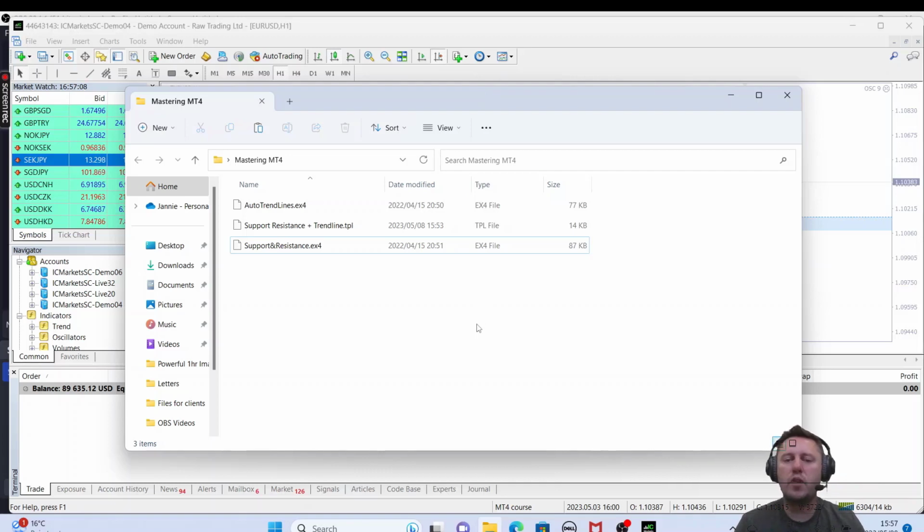Now please don't try to open the files, because that's not going to work. It won't be able to open the files. You can just download them and put them into a separate folder. Once you've put them in the separate folder, you'll see that you get the autotrendlines.ex4, support resistance plus trendline.tpl, that's a different file type, and then you get the support resistance.ex4. So there are two EX4 files and then one TPL file.